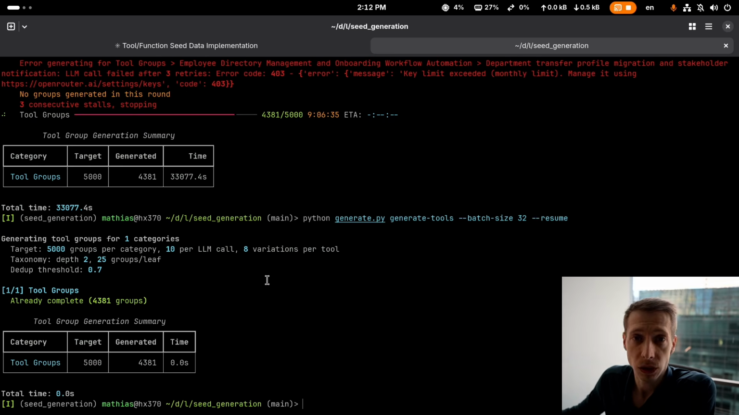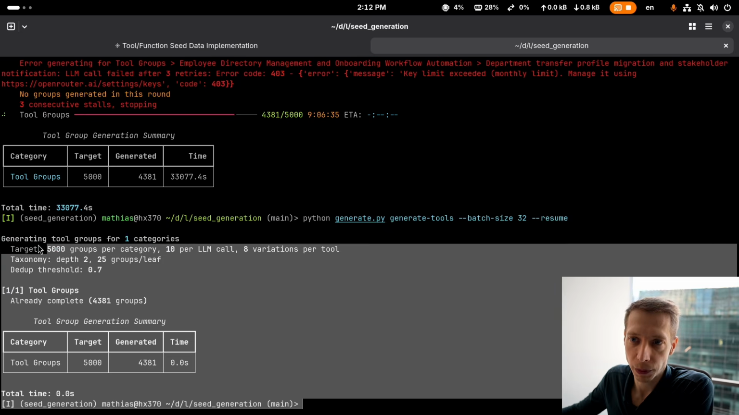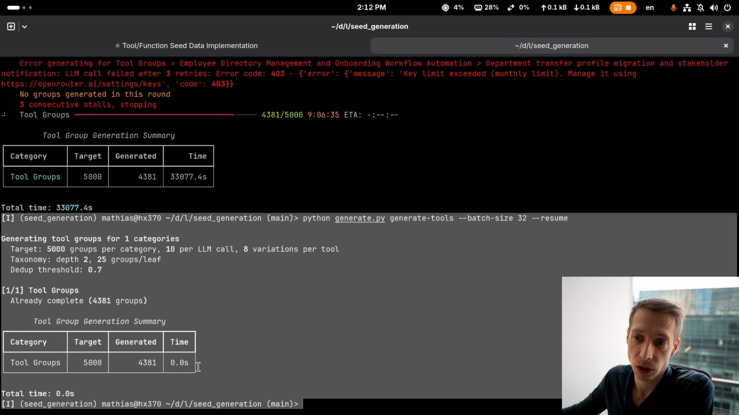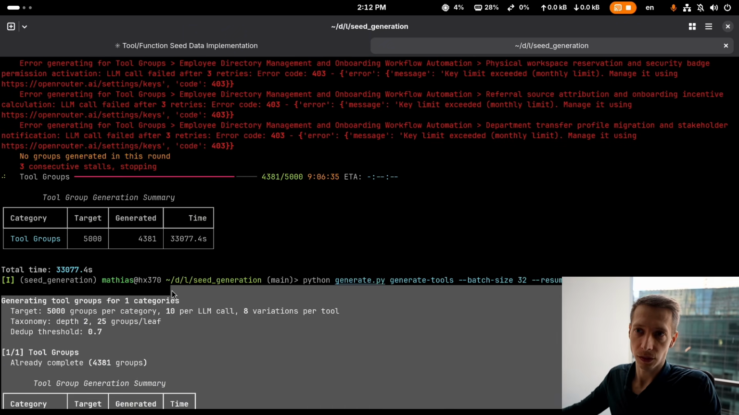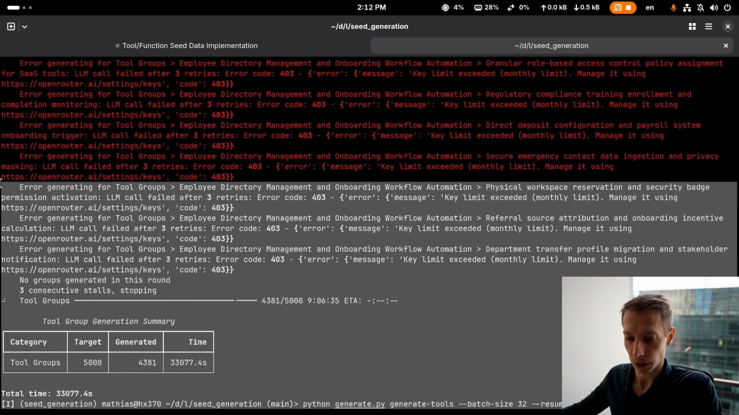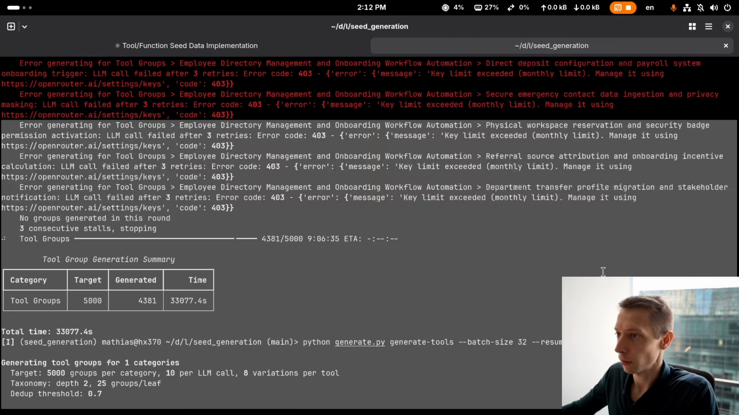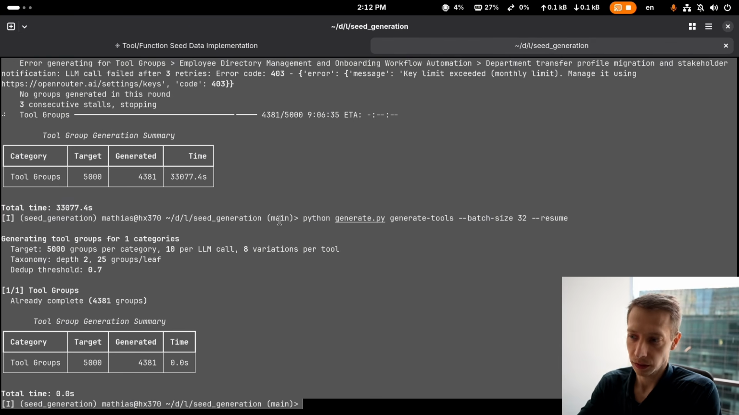I tried to restart it using the resume argument, because if you remember from before, it added a resume argument that it mentioned we may be able to use, but it did not pick up where it left off or where the error started. So it also generated the same thing. So what I'm going to do is copy paste this, including the key limit errors, into Claude Code to tell it to fix it.